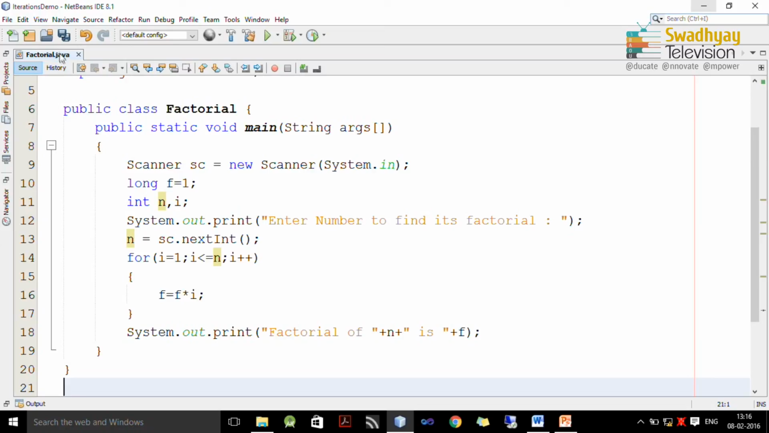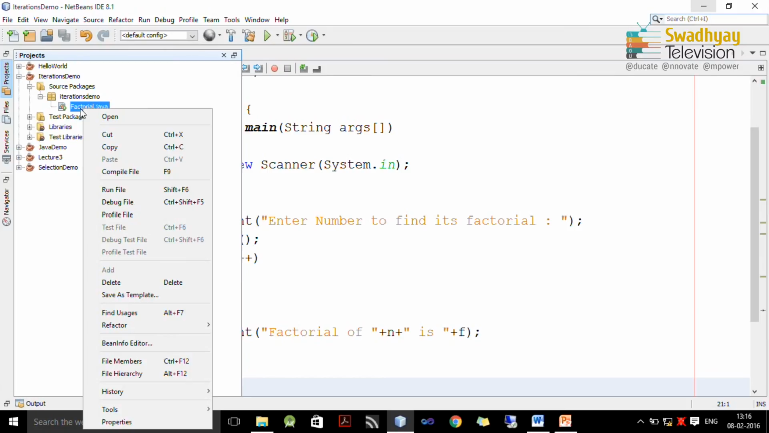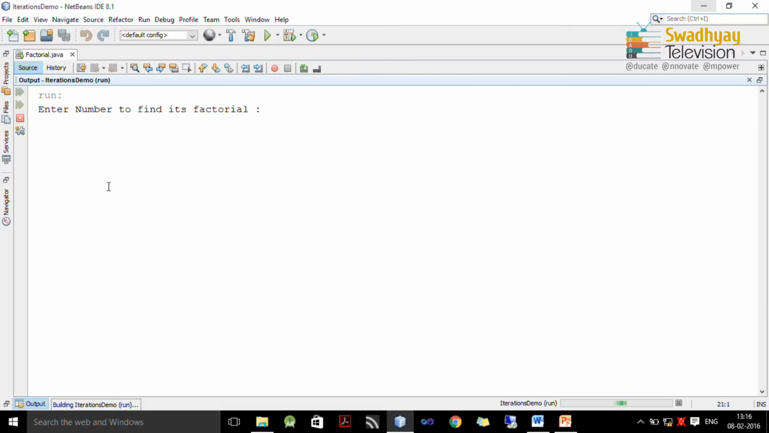So, we save this program and we want to execute it. Right click on this and select run file. Here on screen you can see it is asking for a number to find its factorial. Here I am entering 5 and pressing enter. You can see on the screen that factorial of 5 is 120.